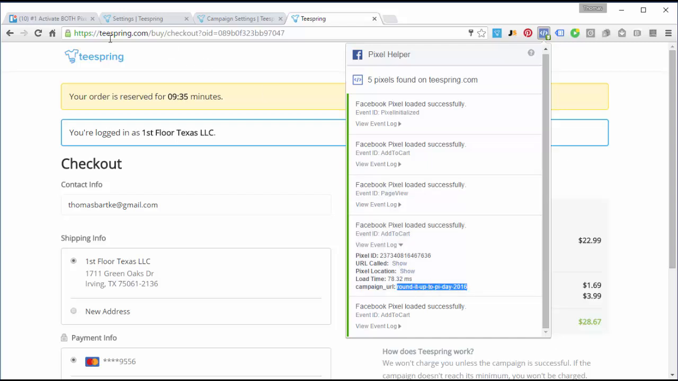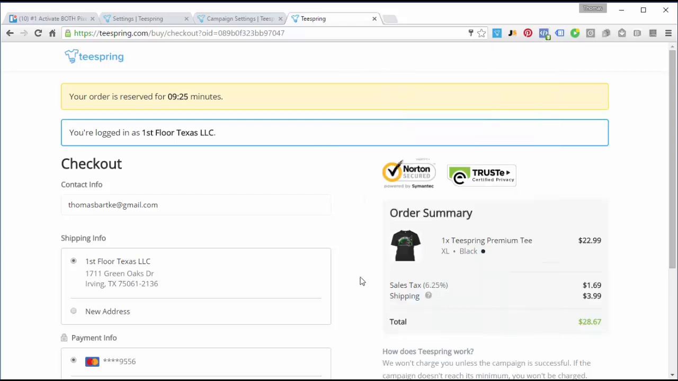And as you notice, the shirt URL is not in this URL here at all on the thank you page. So this is a good way to build an add to cart custom audience based on that specific campaign. And the same is going to happen on the thank you page. Once you hit the thank you page, it's going to fire the Facebook pixel purchase event, and it will also include that campaign URL parameter.